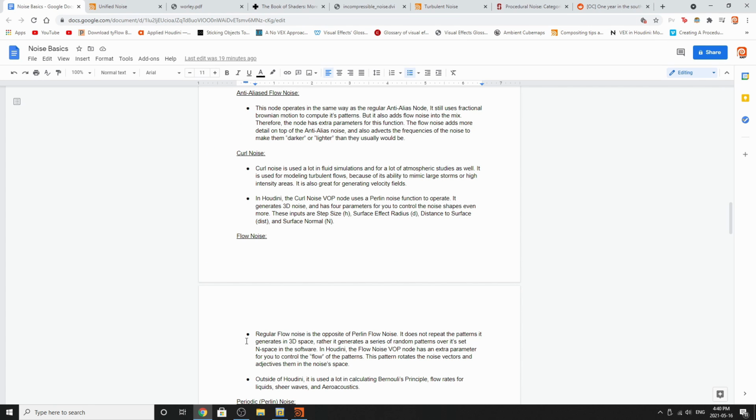So curl noise is also used in Houdini. In Houdini, it uses a Turbulent Noise function to operate. It generates 3D noise and has 4 parameters for you to control the noise shapes even more. And these inputs are step size, surface effect radius, distance to surface, and surface normal. And you'll notice that I've added these little brackets here. So H, D, dis, and N, and these are the attributes to represent those inputs. So those are what you would call them in Houdini in VEX.